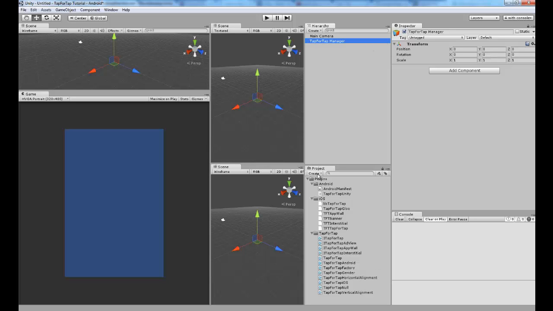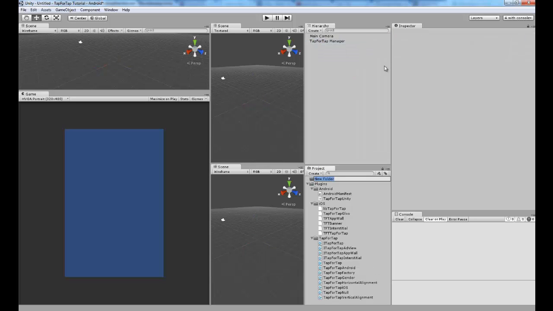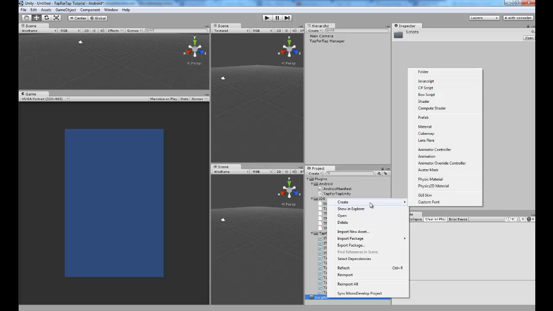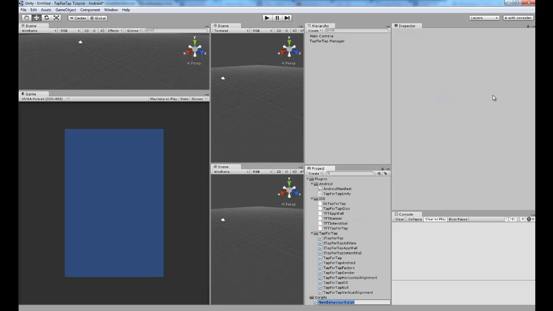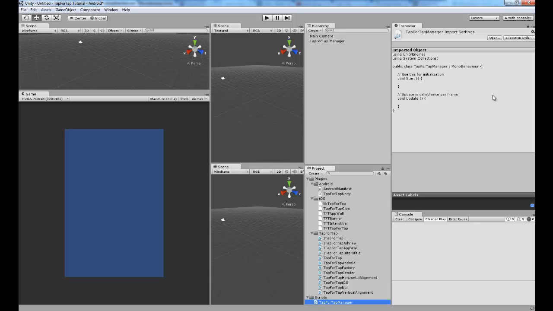Okay, now we're going to go down here. Let's create a folder. We'll call it scripts. I'm sure you probably already have one of those if you're in the middle of a project. Then we'll do a C# script because C# wins. And let's see, TapForTap Manager. Boom. Alright, gonna open that guy.